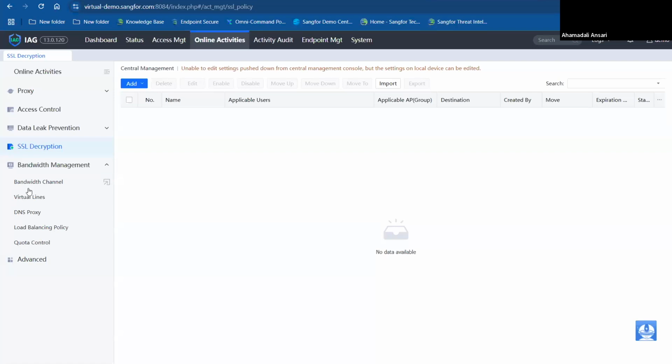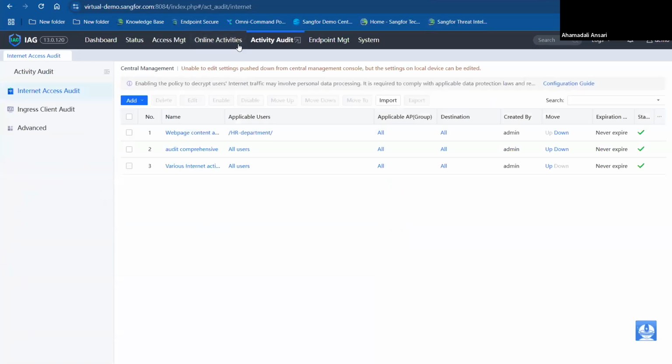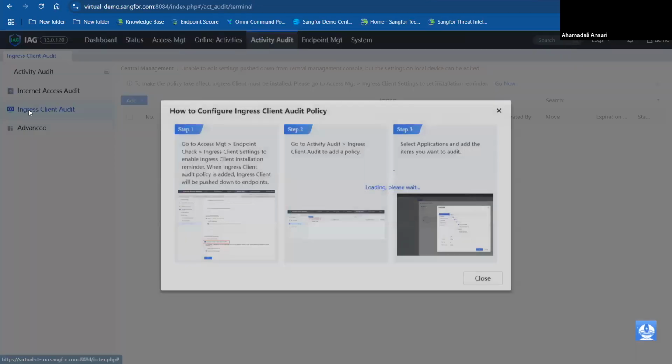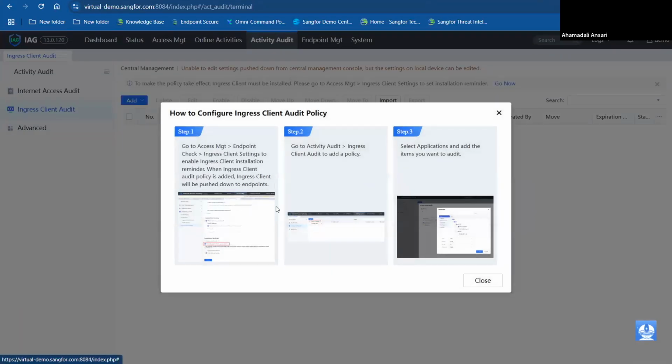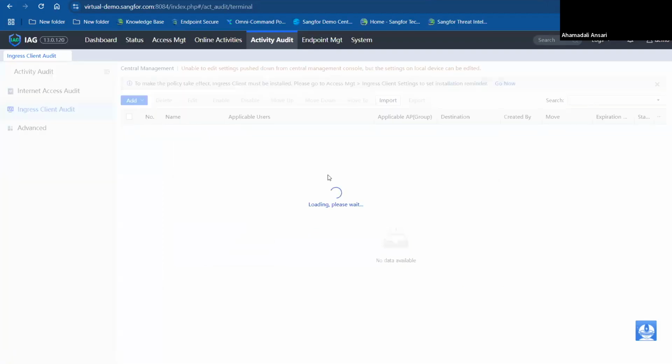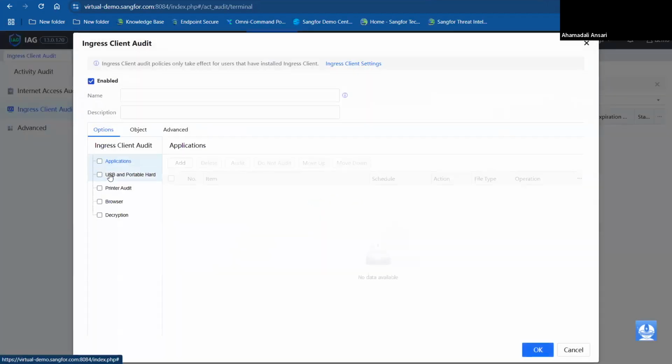Bandwidth management is also an option, where you can do the quota control, DNS proxy, bandwidth channel, all of that from this particular thing. Okay. So from the audit perspective, you can define what exactly the client you want to audit, what all information you want to audit, and it will generate complete brief information about the client. So you can do USB and portable hard disk, print, browser, as well as decryption for the client traffic.